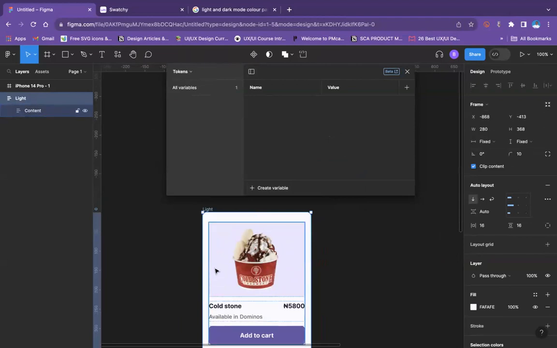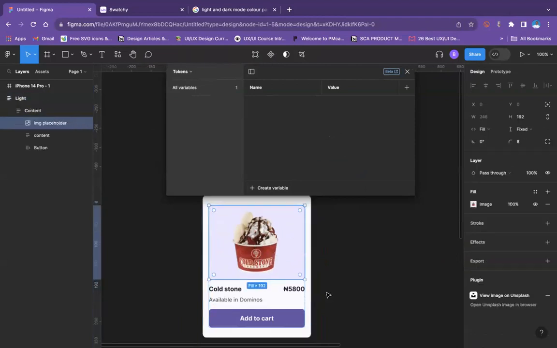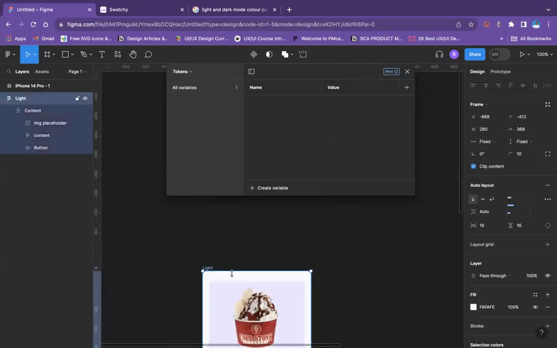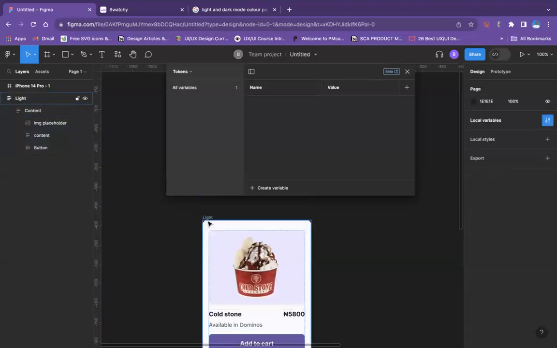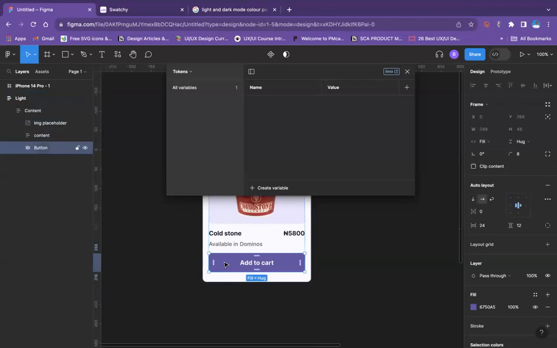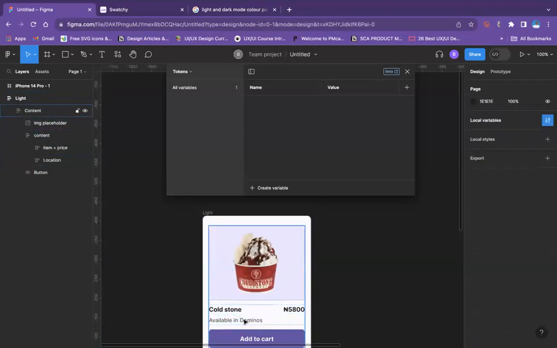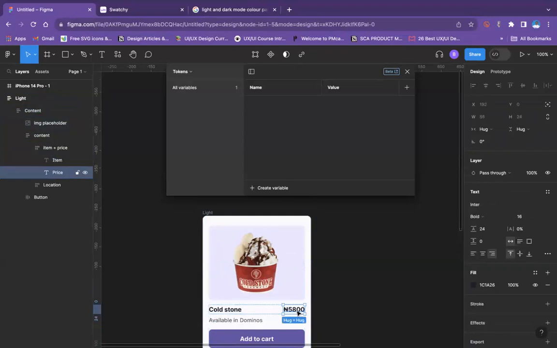Now for this card, we have the image. This is an image, so there's no color that I need to deal with for it. So I have the background, you can see the background. What do I have again? Background color. I have my button color. I have my text color, and I have this other color. So this is my text color, and this is my price color. So I'll just start listing them under the variable.